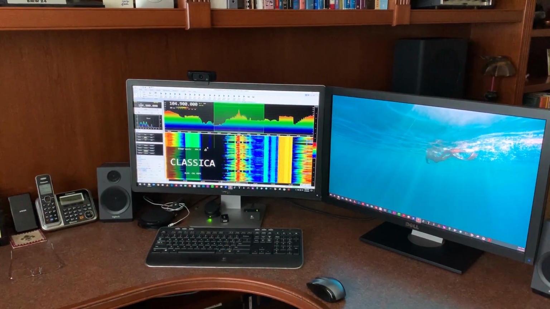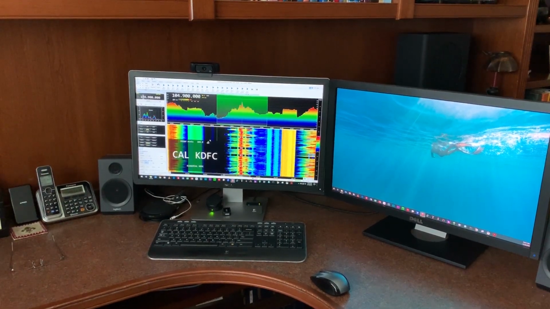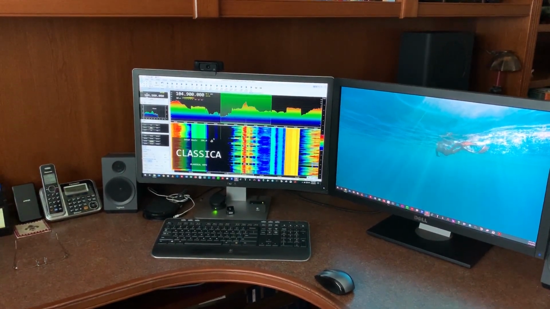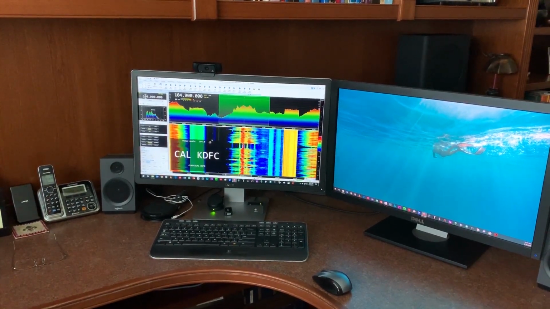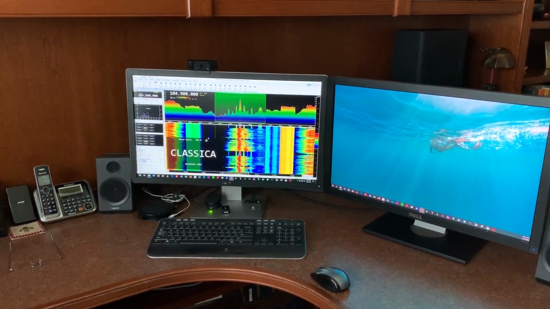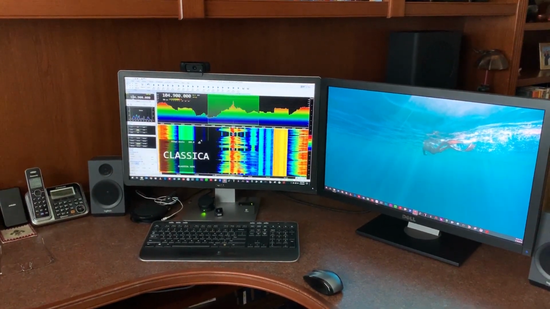Okay, here we are in my office, and you can see the software-defined radio SDR console, the client, running here, getting data from the server back in the shack. I'll pull up closer, and I'll show you a demo of operating both of those receivers from one piece of software.